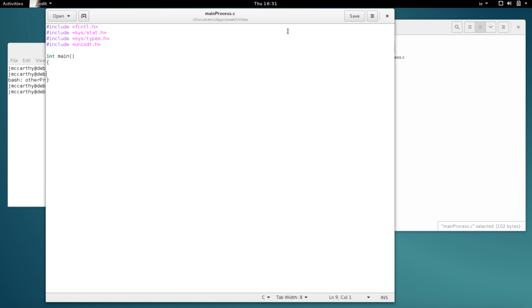Perfect. Okay, so the first thing I'm going to declare is int fd, which we'll use to hold our file descriptor. So a file descriptor is going to give us the ability to manipulate a given file. Predominantly we're just going to be reading and writing to a given file. We're going to do that through our low level file descriptor.